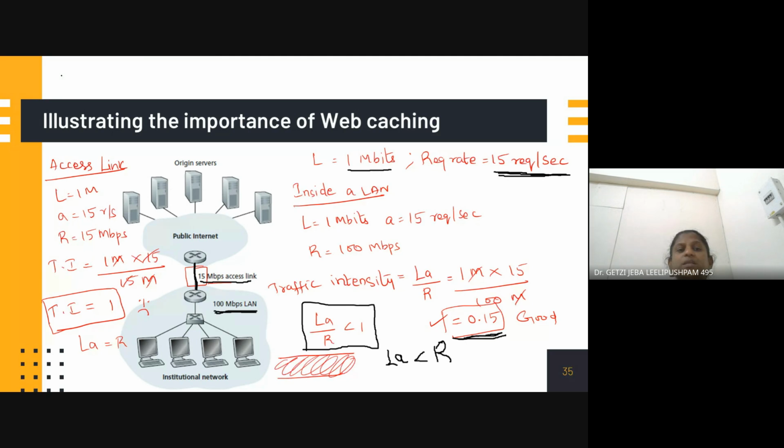But now consider the case of the access link. L is 1 mega, arrival is 15, and the data rate is 15 Mbps, instead of 100. So the traffic intensity is 1 M into 15 divided by 15 M. Now the traffic intensity is 1, which is LA equal to R. It's a bottleneck condition. The traffic intensity is exactly equal to the data rate. If the traffic intensity increases, this data rate may not be able to handle it.